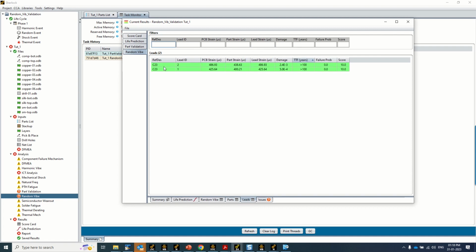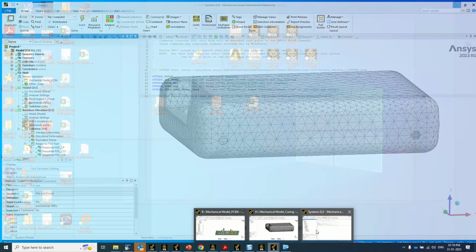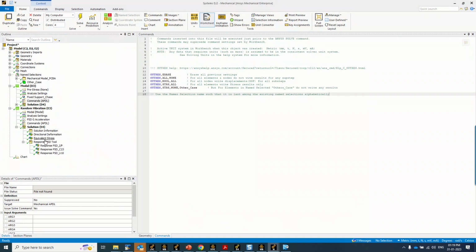In this tab we will see the lead strain. We have modeled the lead only for C23. There are 2 stuff. Now let us look at how these strains are calculated, for lead and other things. This strain is basically coming from the stresses that are calculated here.